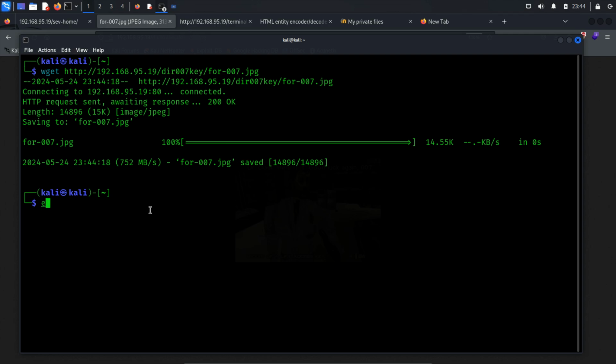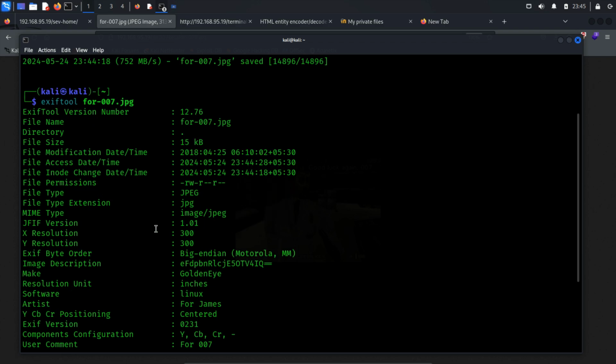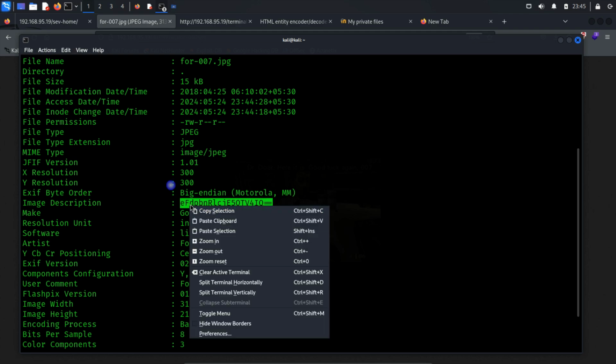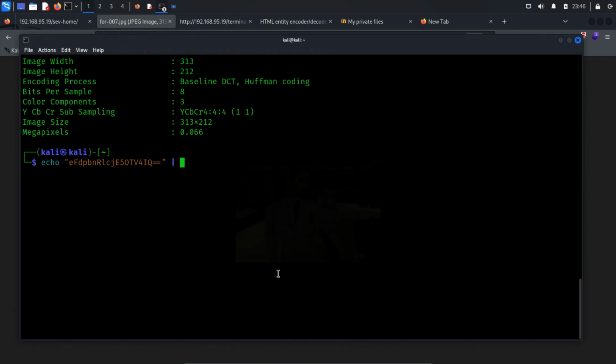Next, let's investigate the image using exiftool. Analyzing the file 4-007.jpg with exiftool reveals several key pieces of metadata. One specific piece of data stood out, encoded text in the image description field. The value in the image description field appears to be in base64 format. Let's decode it. Using the base64 -d command to decode this value results in the string. This decoded string is likely a password or a key phrase.